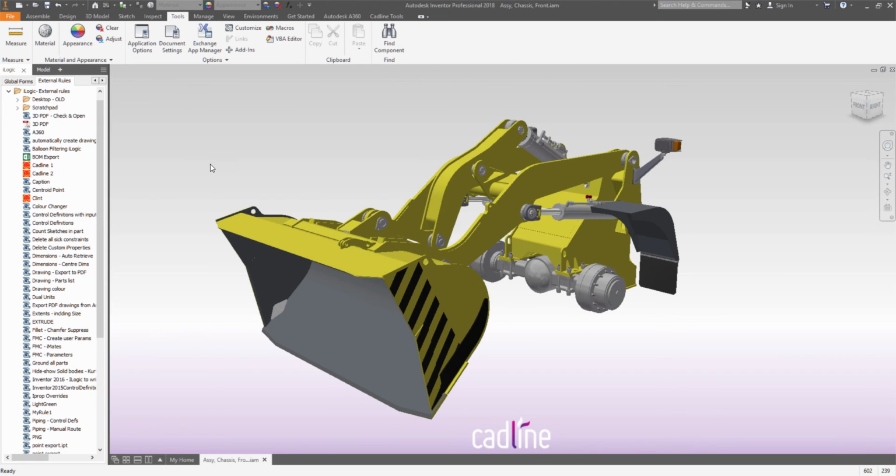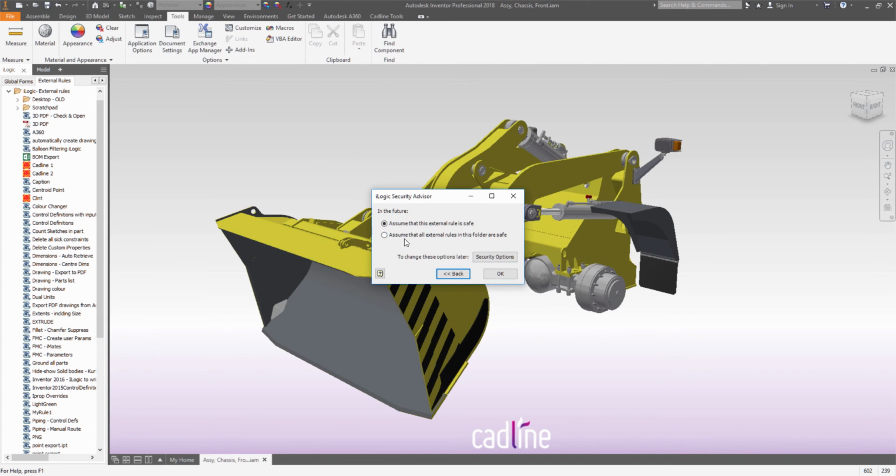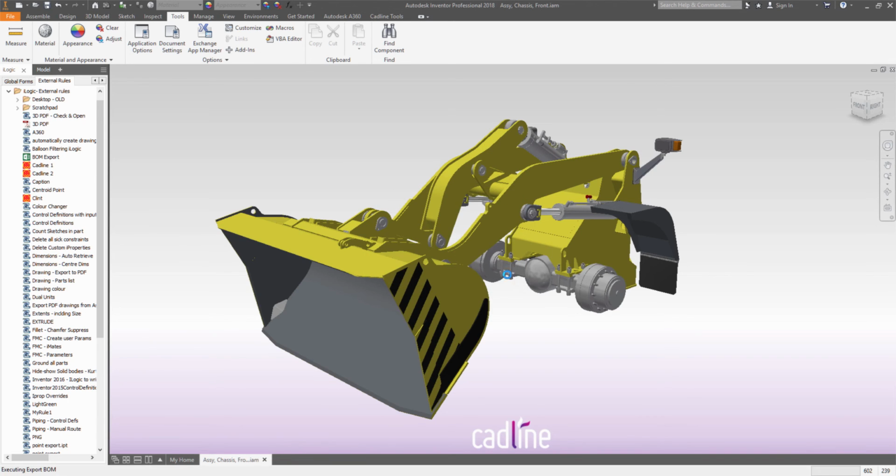All right, so let's have a look at another rule. If we ran this rule down here called my rule 1, same thing, don't run or run. So we'll tell it to run it in this instance, but we're going to say all rules in this folder are now safe. So we'll say OK. It's obviously going to do a bomb export for me again, which is fine. We'll say no to the preview.